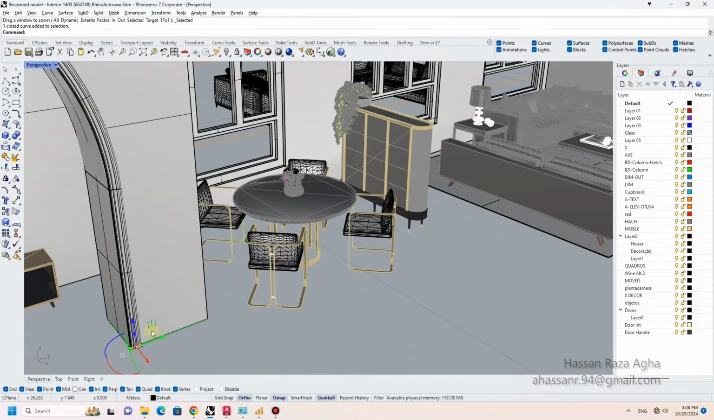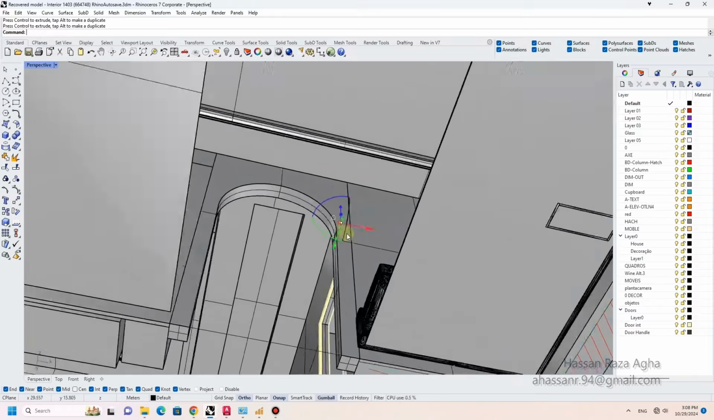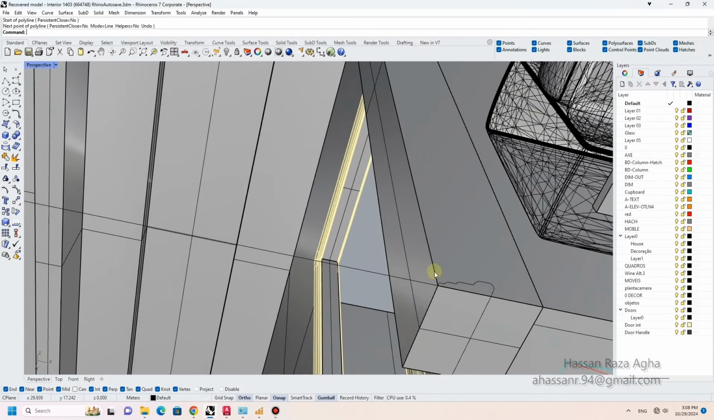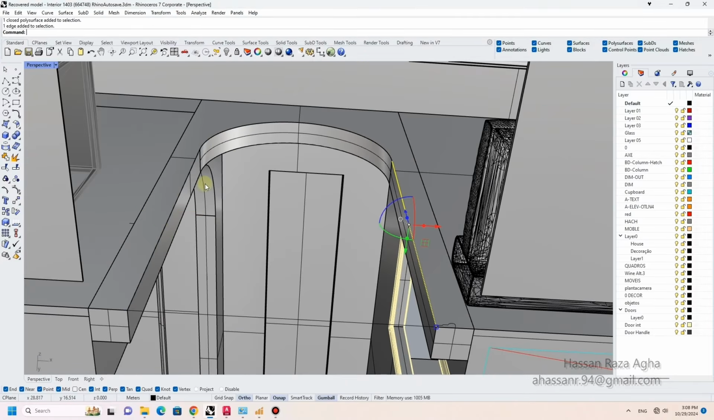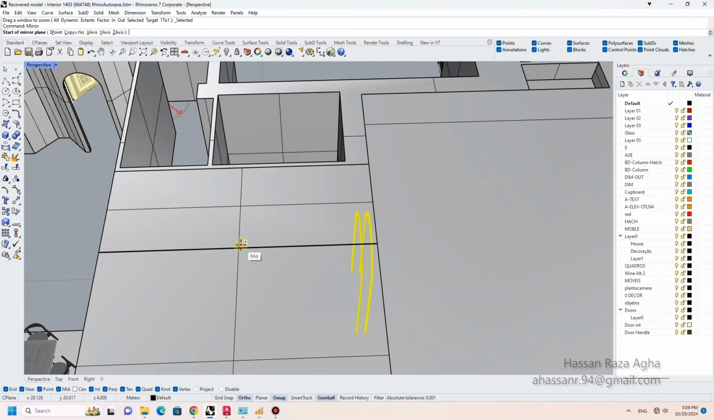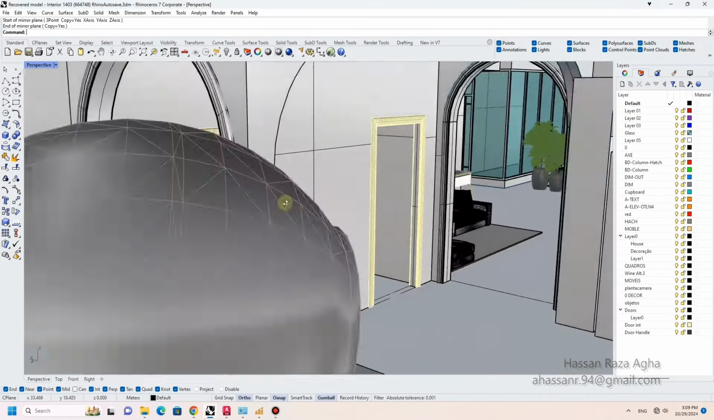I added clean, modern molding around the windows to break the uniformity and give the walls more depth. These subtle elements make a huge difference in the final render. Next, I designed two large decorative frames for the walls. These weren't in the original plan, but adding them brings a sophisticated elegance to the interior.